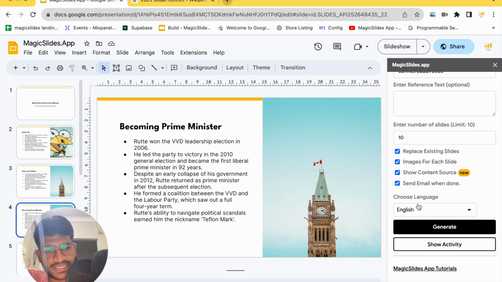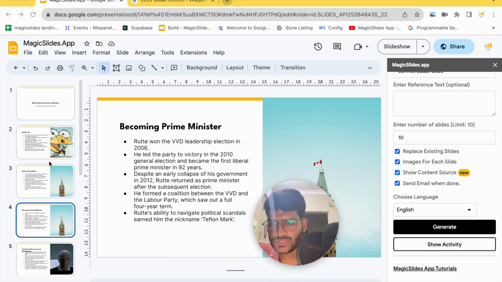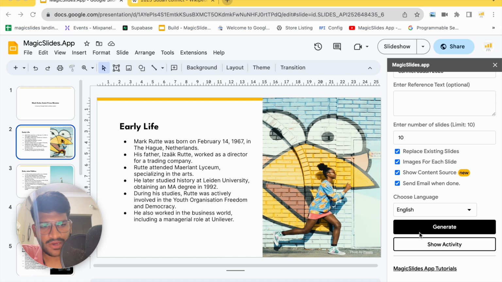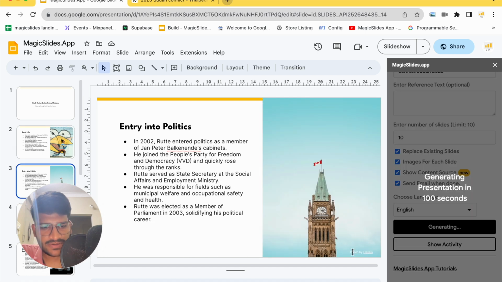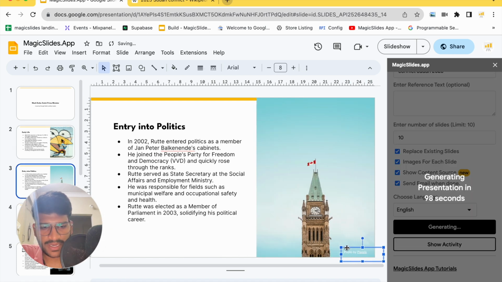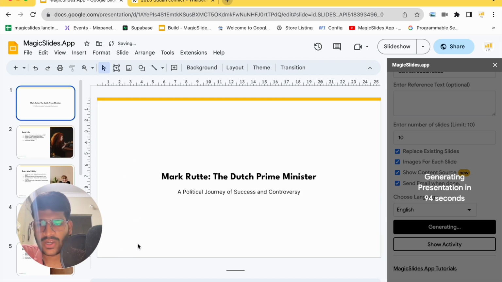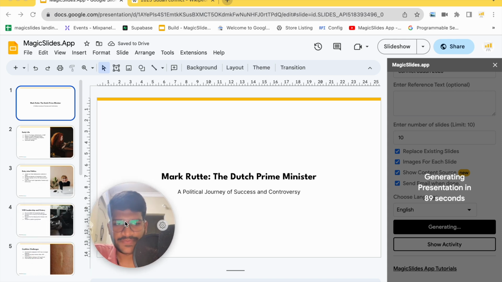Say if you want to replace the previous one. So this is this thing, show content source. These presentations were not generated with this feature, but what will happen is, just like it's written photos by Pexels, the same thing will be here, on this side, where it will say content source Wikipedia. So let's see.